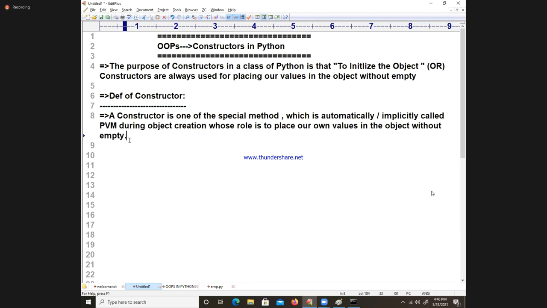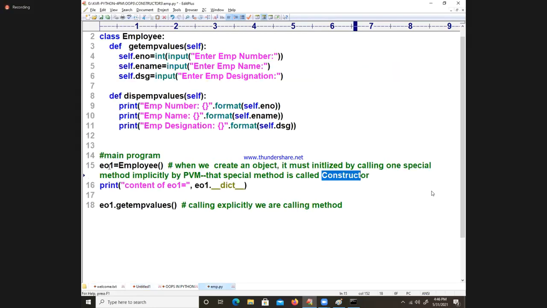Right. Now, it is not Java. It is not Java. So, constructor, are you calling or implicitly calling? Tell me. Implicitly calling. During what time? Object creation. Very shortly, I will show you that.